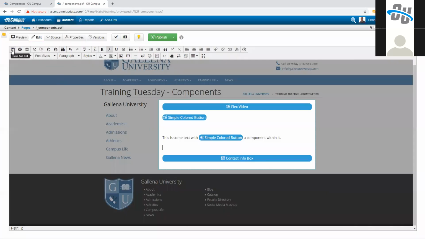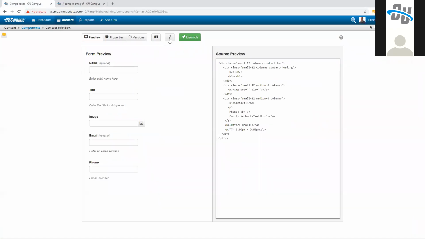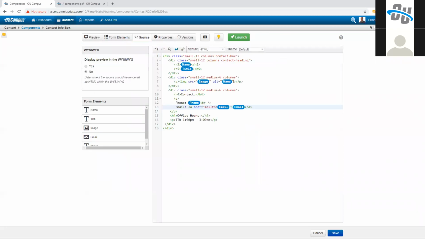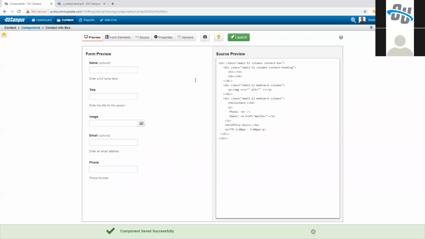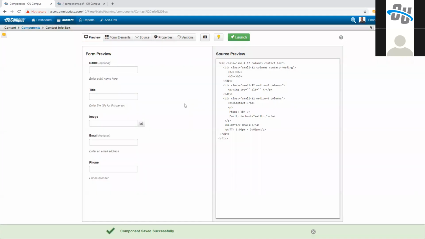So I hit save on that. And my image is not terminated by a closing tag. If you recall, I said it had to be XML compliant. If I go to my source here, you can see my image does not actually have a closing tag. So if you are copying something from another site, again, make sure it's XML compliant. Okay, so closed image tag, launch that.